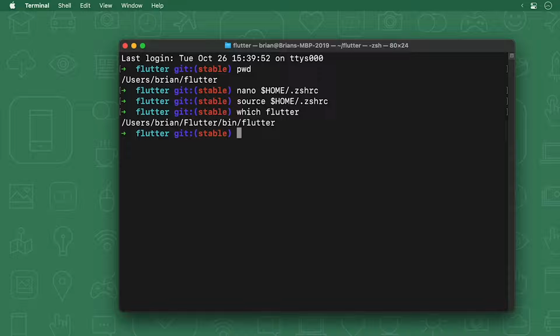Believe it or not, that was the hard part. It seems like a pain to do all that work on the command line, but the command line provides a bunch of additional tools like Flutter Doctor. So you have Flutter up and running.